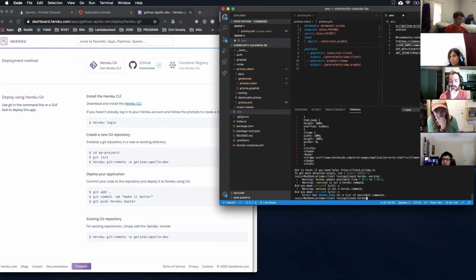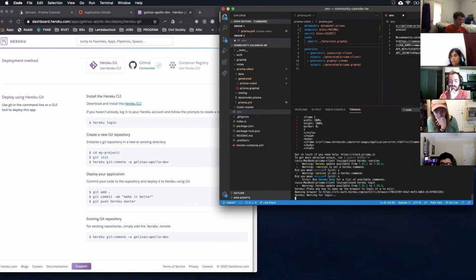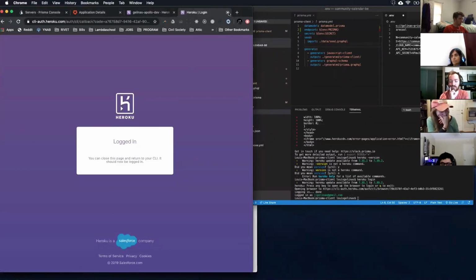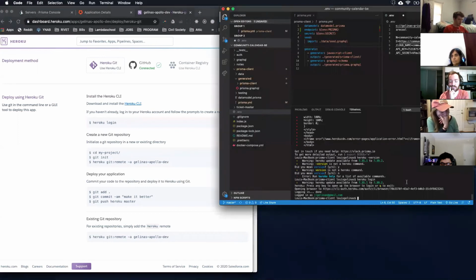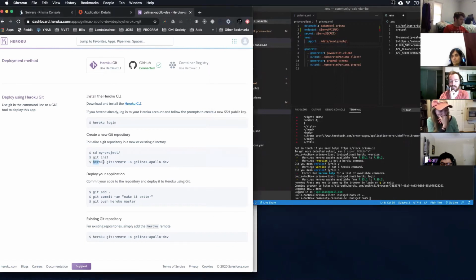Okay, so Heroku login. Logged in as JL Jelinas. So let's go back to the home directory. Git Heroku, git remote.